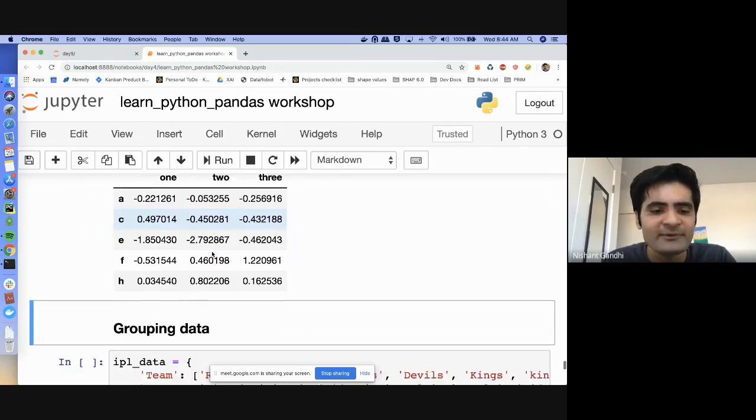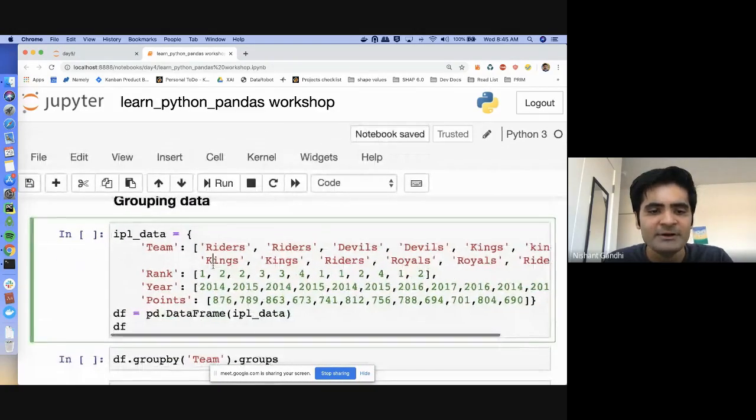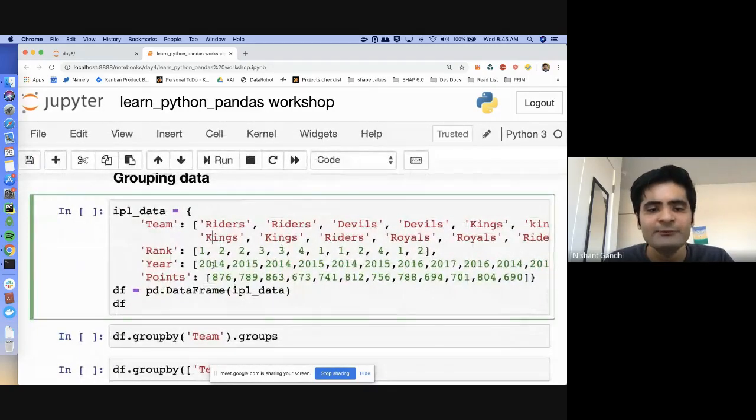Now let's get into something called grouping of the data. Grouping of the data basically means you have this huge data frame, and then you want to create sub data frames by making certain groups, and work on each of those small data frames for all those groups individually. Let's first build the data frame. So this is quite simple.